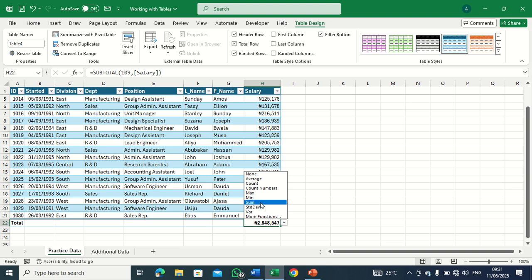If you want to see the maximum salary of your employees, you click on maximum. If you want to see the minimum, you click on it. Your minimum is 123. If you just want to count the total rows or total entries of the data in your Excel table, just click on count. The count now is 20. That tells you that we have 20 entries in this data set.